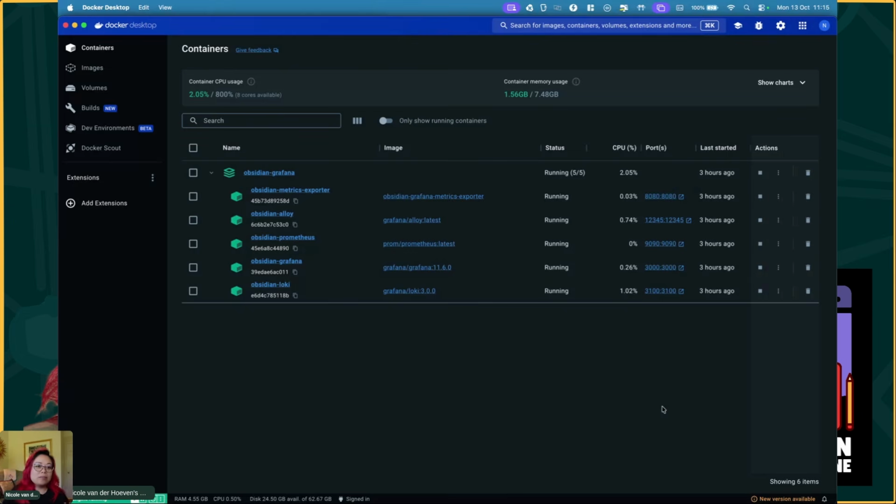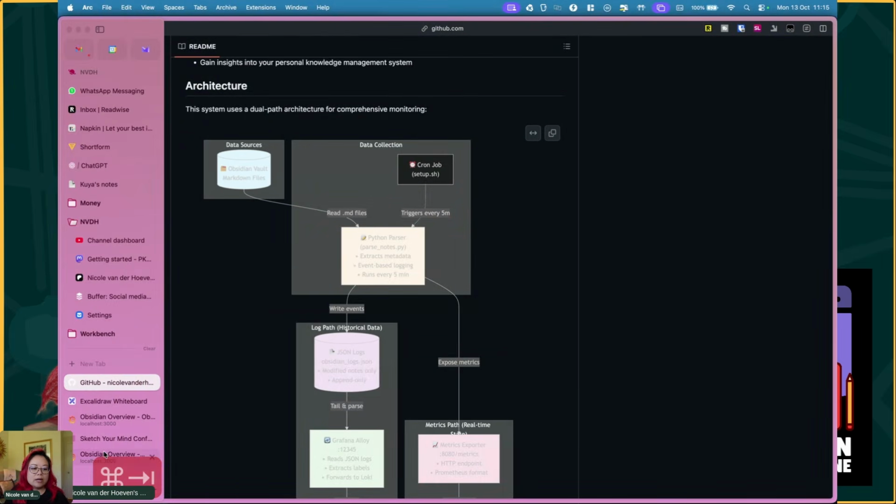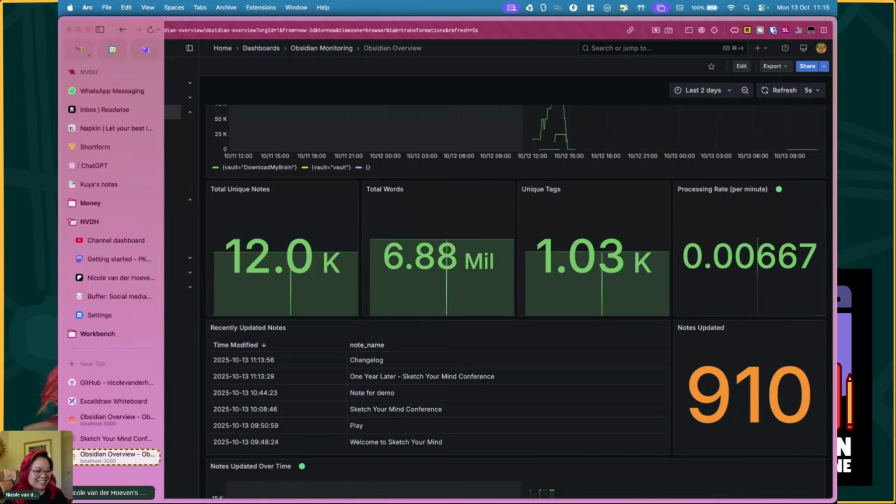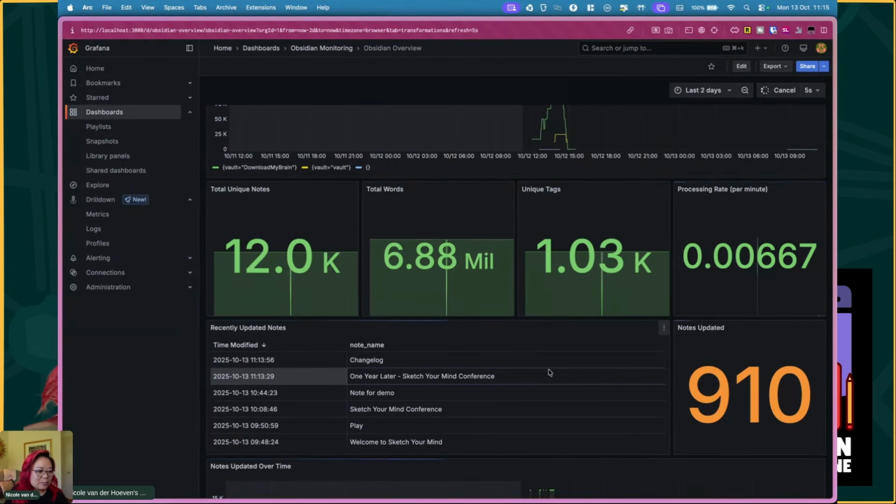And this is all in a Docker Compose. If you want to do it for yourself, you could just pull down the repo and run Docker Compose up and it does the full stack for you. And where it ends up is Grafana. Thanks for asking.